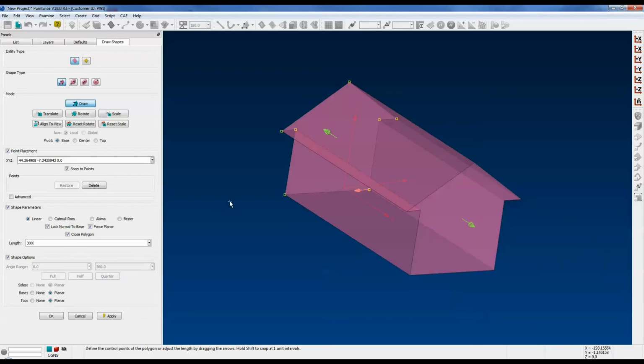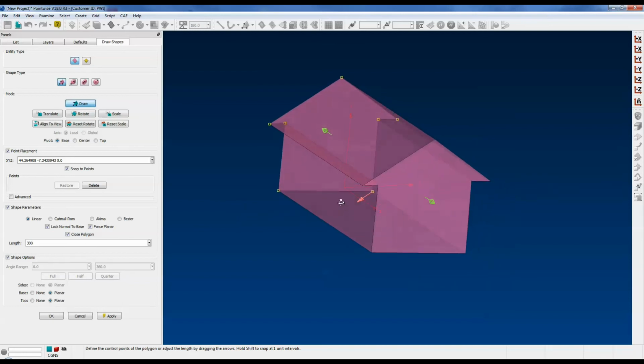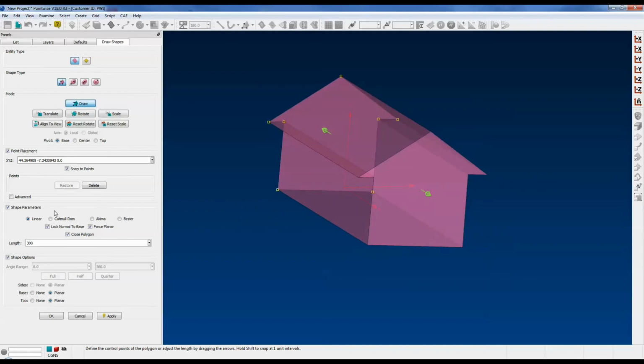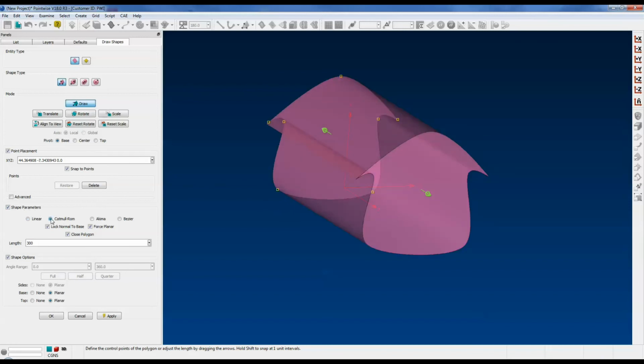Since this is a closed shape defined by points that you specified, you can also change how the points are hooked together. For example, right now they're just set for linear, but if you go over to the Shape Parameters frame, you could choose Catmull Rom, produces a bit of a funny shape, an Akima spline, or Bezier.